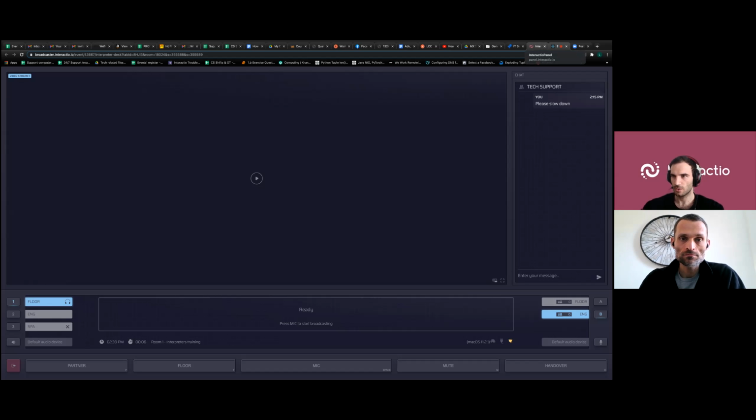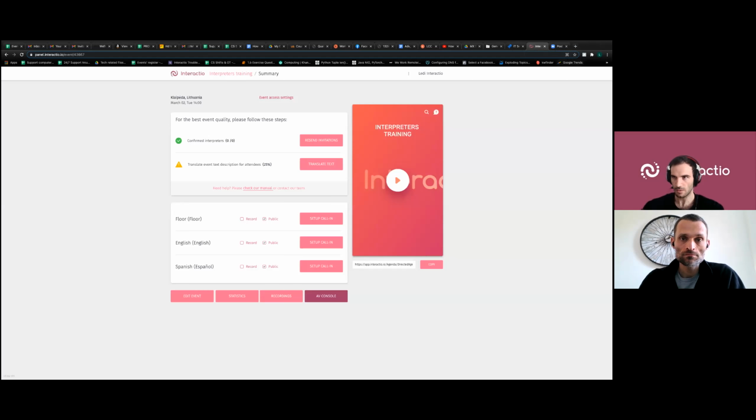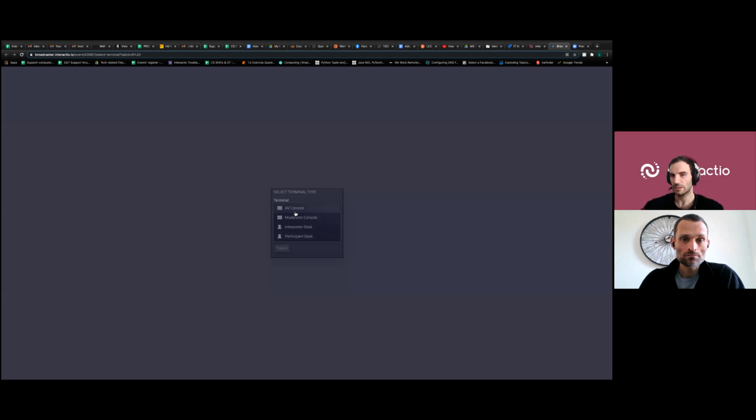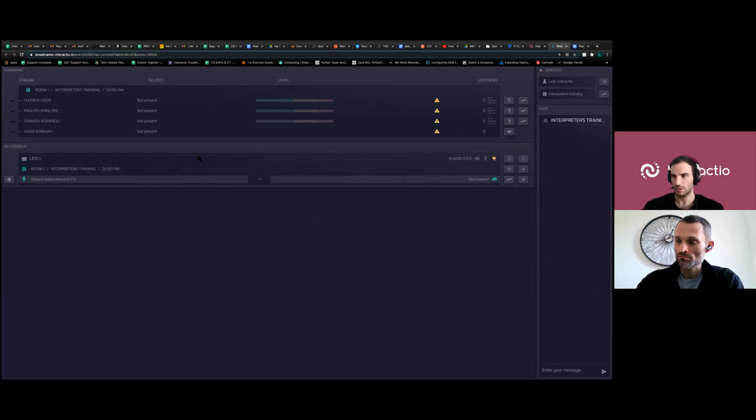I will close the interpreter's desk for now, and go back to the panel. When you log in, in the beginning, you will see the way you set up the event. It is through the AV console. So you go to the AV console and click on select, and then you will see this console here. The AV console is a completely different console from the interpreters'. The way I work with the AV console is, please keep in mind that in the beginning it will come by default.